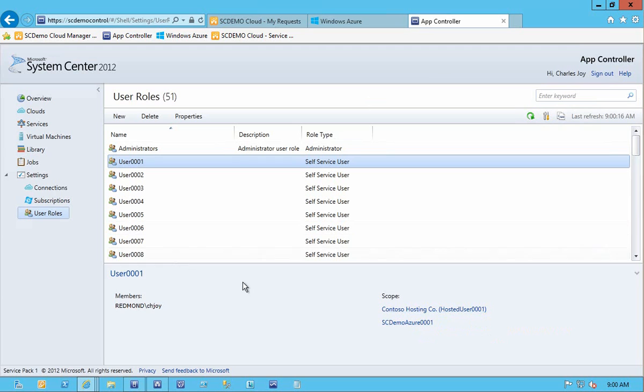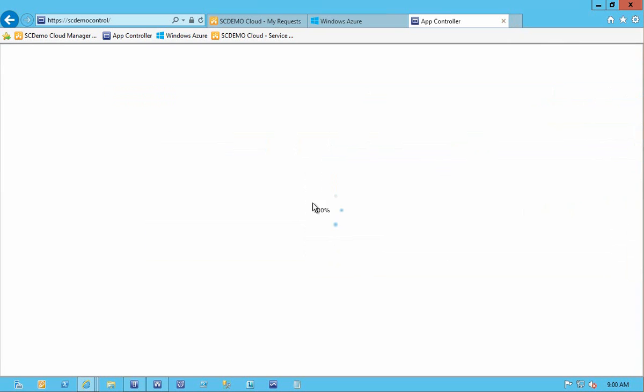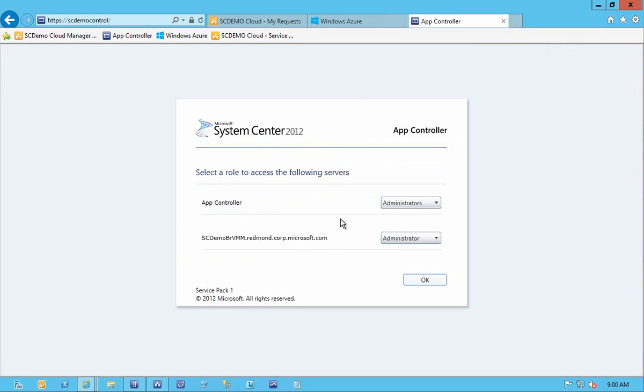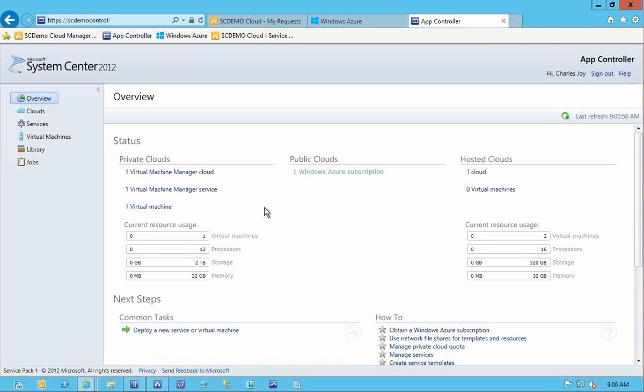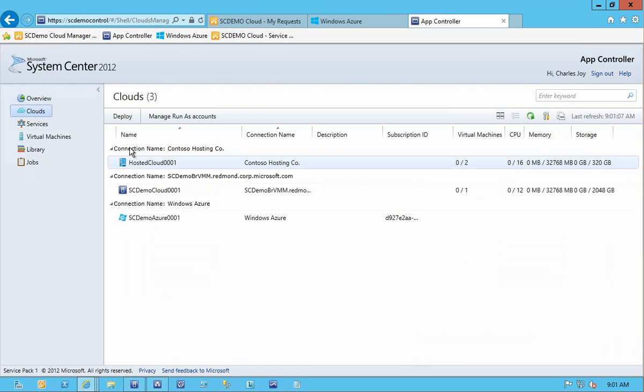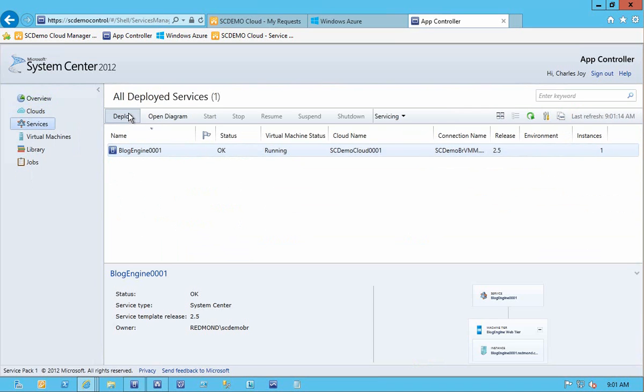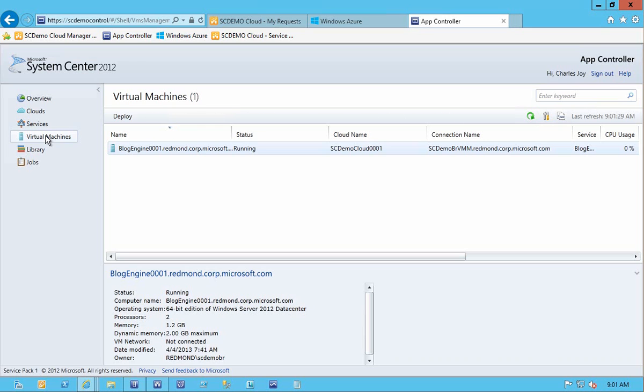So let's go ahead and actually log out, and I'll log in as those roles, and you can see how it's been scoped down. So instead of administrator, user 001, and now we're going to see I have one private cloud that we looked at earlier, one public cloud, which I was assigned to via App Controller, and one hosted cloud, which I was assigned to via App Controller. Now, what does this give me? Well, if I wanted to deploy a new cloud, I can deploy to any of those three. Services, I could deploy services to those three clouds. I could create virtual machines in those three clouds. So all of that has been done, again, on the back end with Orchestrator.